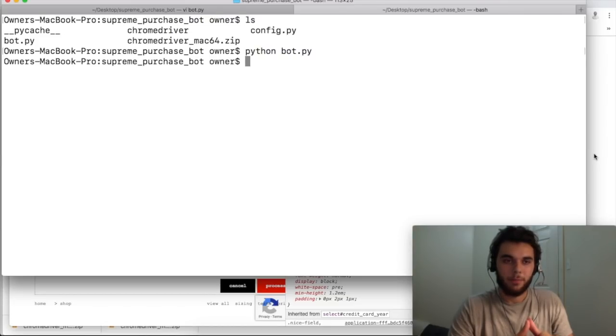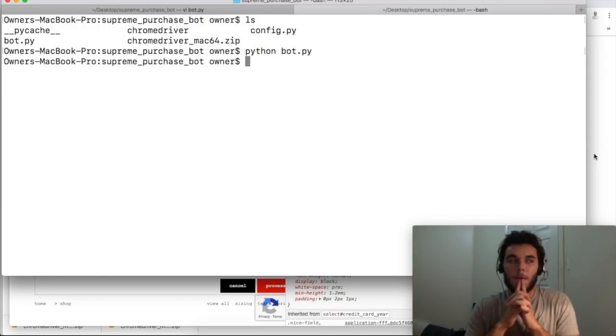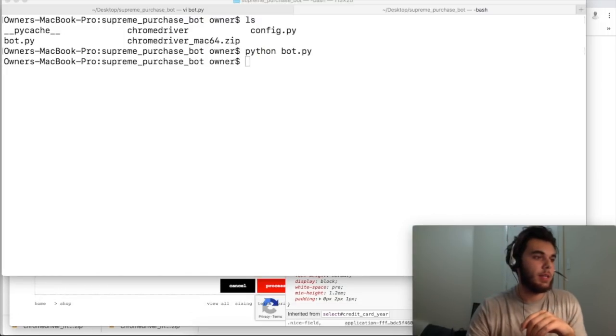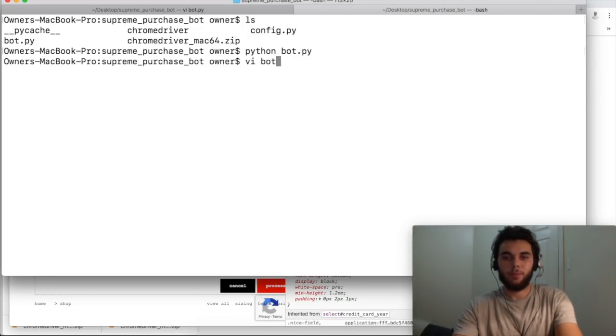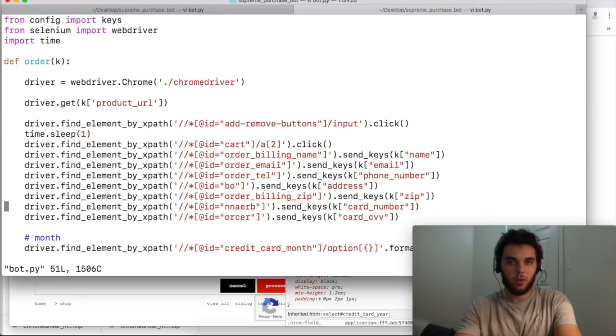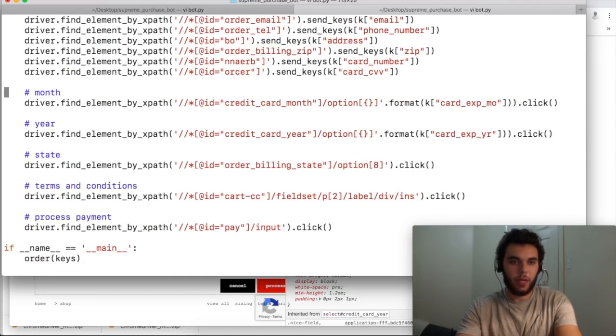That looks pretty good. So the question now is why is that closing out on us? Let's go ahead and check that out. So we've got our bot here. It goes ahead and changes our month, changes our year, changes our state.